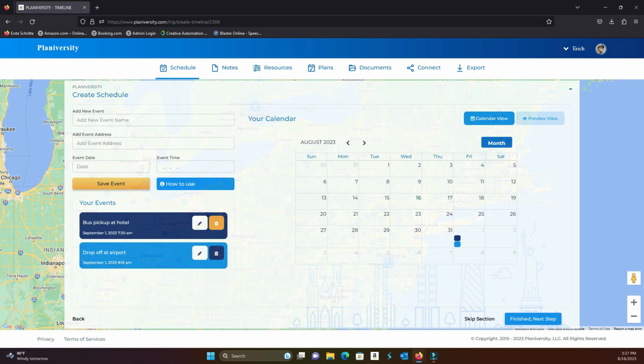to use our new Create Schedule feature. So if you've been a user of Planiversity in the past, you've known that we've always had this timeline, we've always had this Create Schedule feature. And why is that? Because although it's not for everyone, some people do like to loosely follow a schedule while they're attending some kind of trip or event, all right? And that's what Planiversity specializes in.